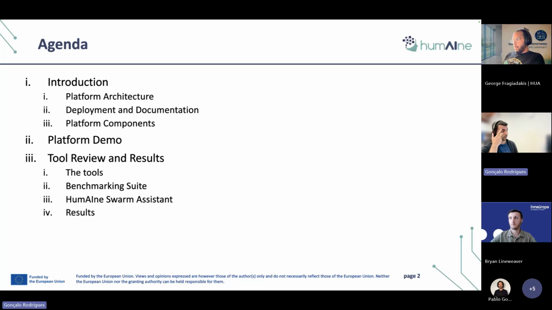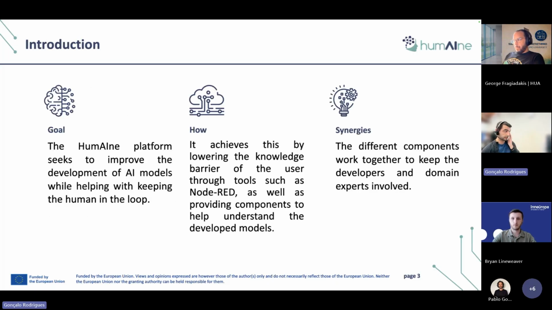George will be talking about the use of Node-RED, which is a low-code environment to deploy the AI workflows, and he'll show you a demo of how different tools work together so that the developer can leverage these synergies to accomplish the goal of the platform, which is a more transparent development of AI tools. And finally, Aristodemus will be talking a little bit about the results that they've achieved on their pilot for the smart cities.